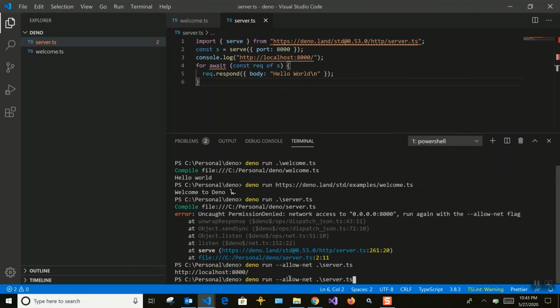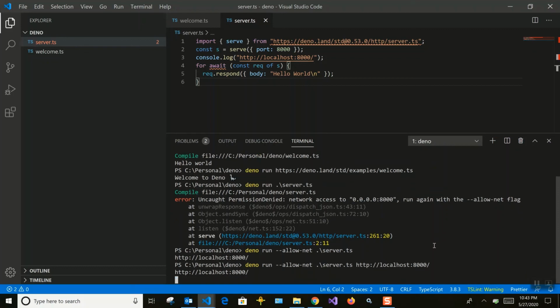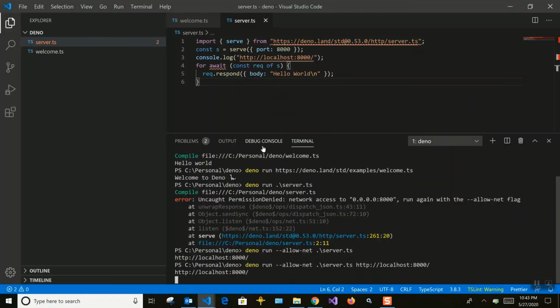In case that doesn't work, in some cases you can give the allow-net flag, then the file, then localhost:8080. This also will work. In some cases if you don't specify that particular path, it won't work. I observed it earlier. So I think those are all the basic things we have.